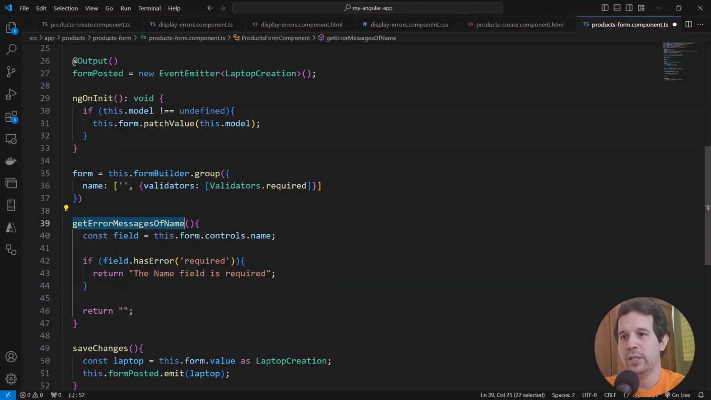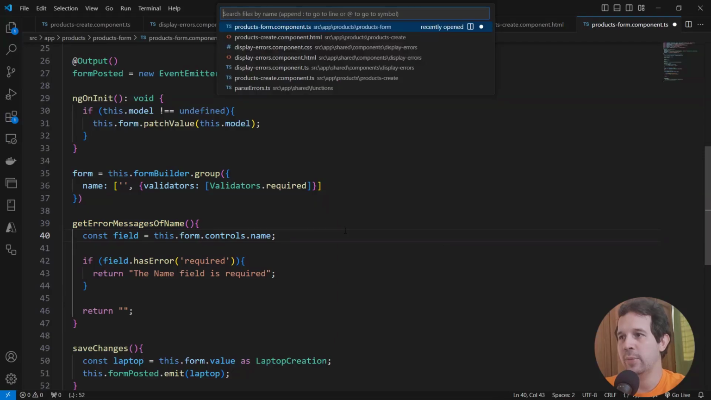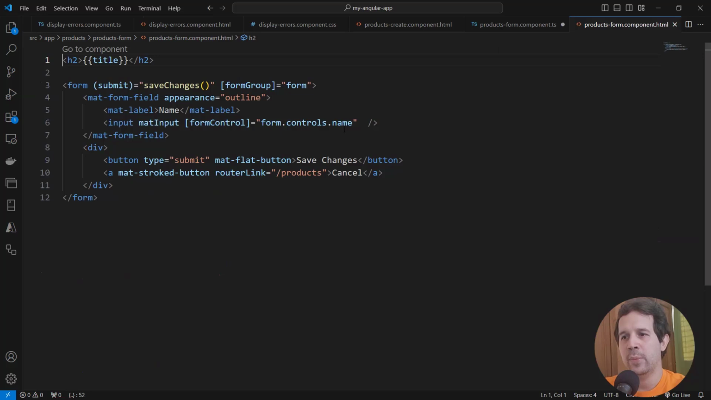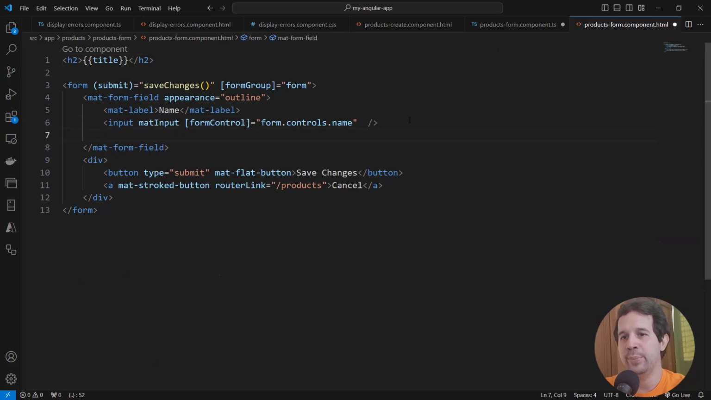So now let me use this function here in the UI. So let's come to products-form.html, and let me come here, and below the input I will say mat-error, and let me use an expression, and in here I will execute my function.